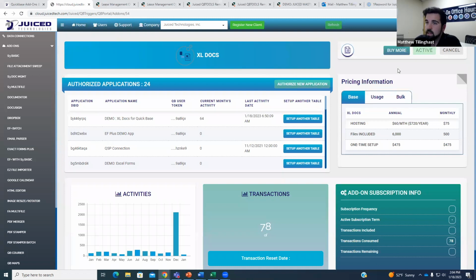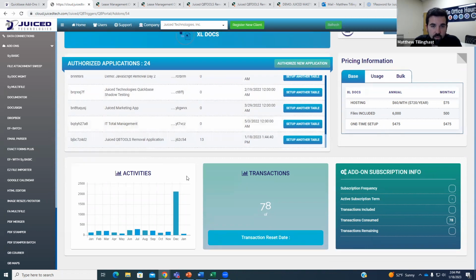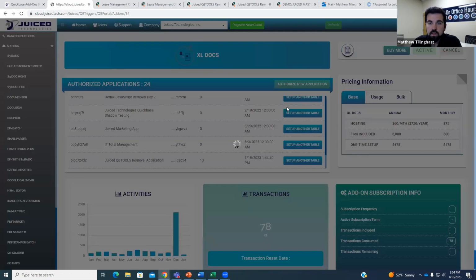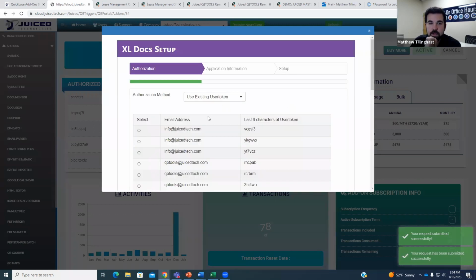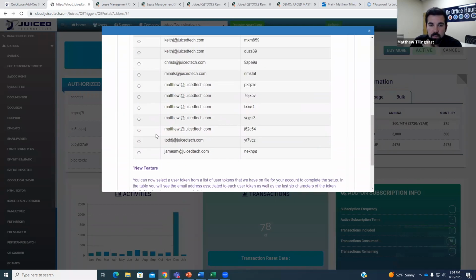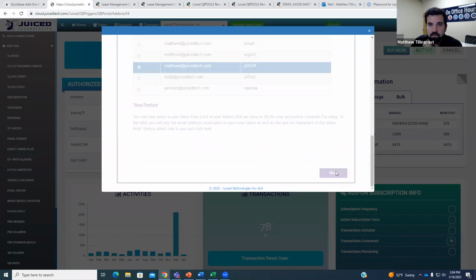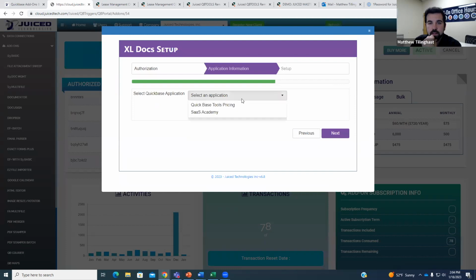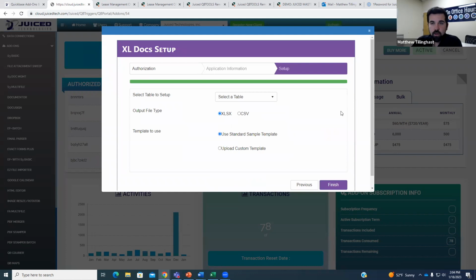So I'm going to go ahead and authorize a new app because I don't think I have the one that I want to put it in, which I don't. So I'm going to hit authorize new app. I'm going to use an existing user token. I'm going to go down, I'm going to pick my last user token available because I believe that one's going to have what I need. And I'm going to select the lease management office hours application. For those of you who have been following along, I've been using this application quite frequently, so we're just going to keep using the same one.